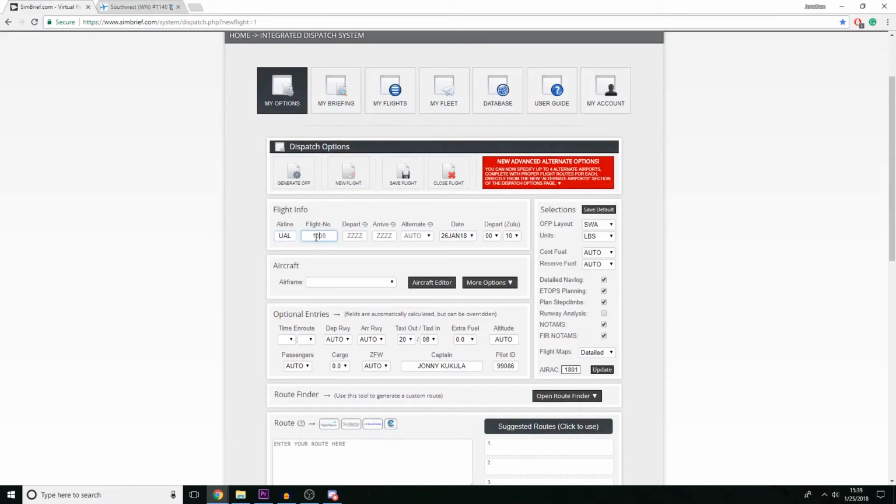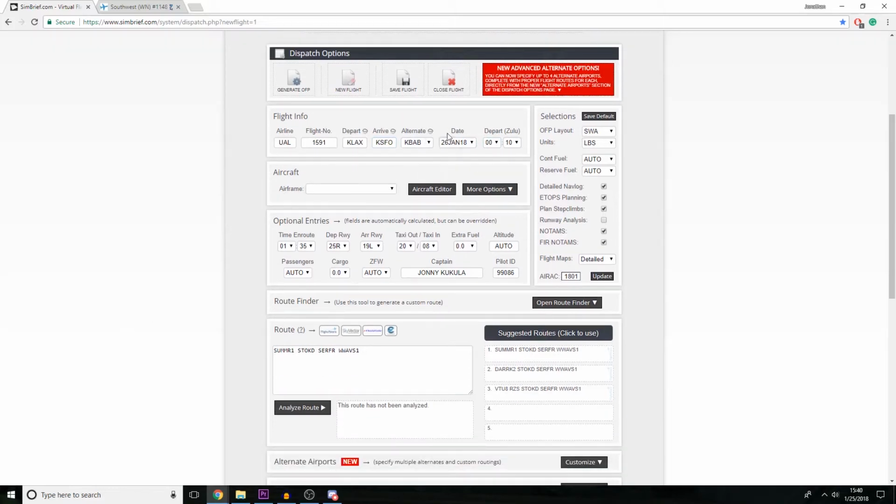But in my case, I'm United 1591, so 1591, departing from Kilo Lima Alpha X-Ray to Kilo Sierra Foxtrot Oscar. So I'm going Los Angeles to San Francisco. It automatically puts in the alternate airport and the date and the departure time. So that doesn't really matter. Don't really worry about that.